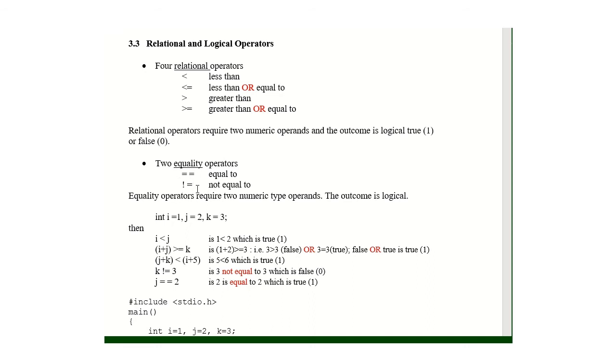This is the not equal to operator. a not equal to b. If true, the answer is 1, true. Otherwise, it's 0, false. The outcome is logical, 0 or 1.